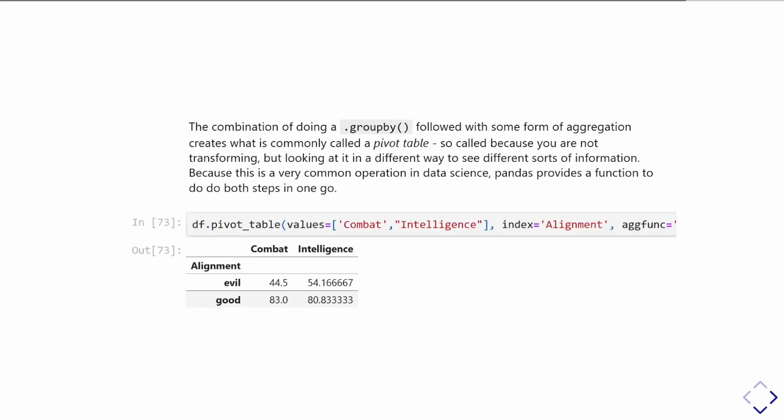And again, in Pandas, we can actually create a pivot table all in one go. So in this case here, we are creating in one fell swoop something which takes the combat and intelligence columns and groups them by their alignment, and then calculates an aggregation function, which in this case will be mean. Again, it's drifted off the end of the slide, but it'll be in the notes.